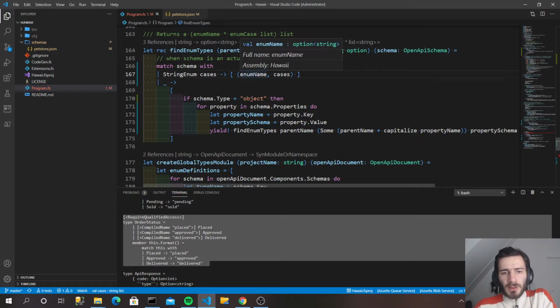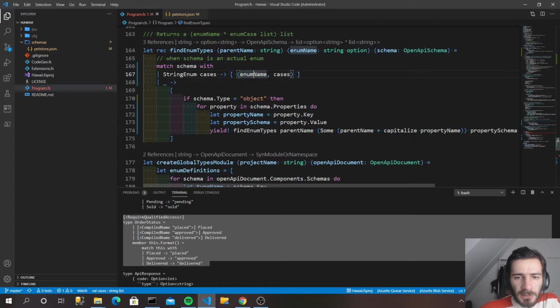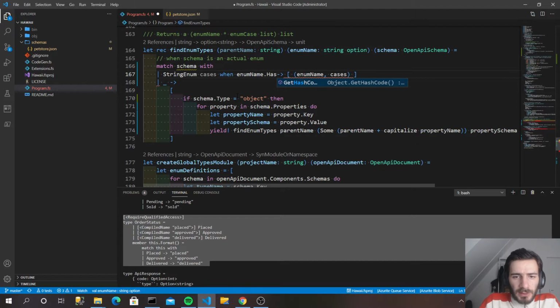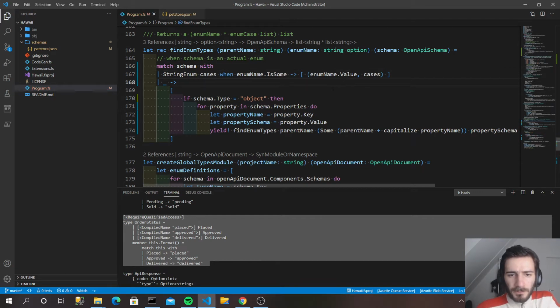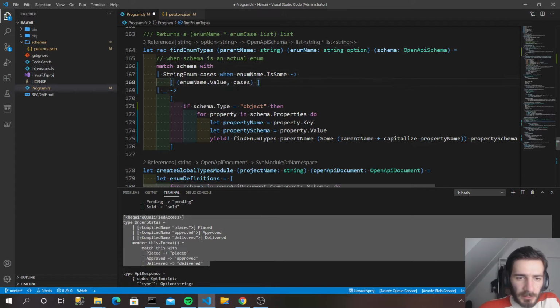Actually, we need the actual enum name if it has an enum name. So when the enum name has a value, okay, is some, then enum name value, like this. So when the enum has a name, and the enum cases are those. Okay, I think that looks much nicer like this.